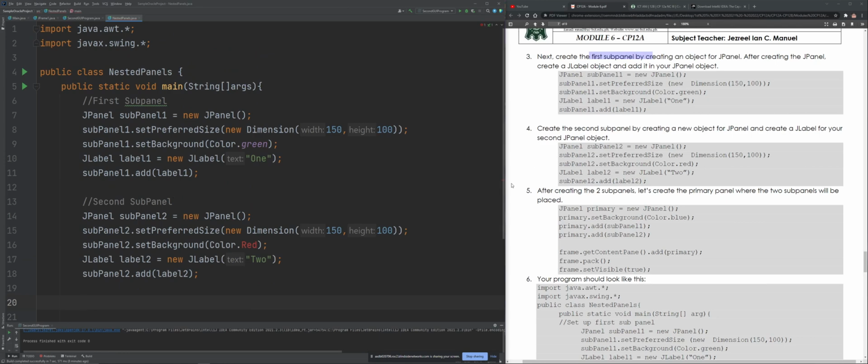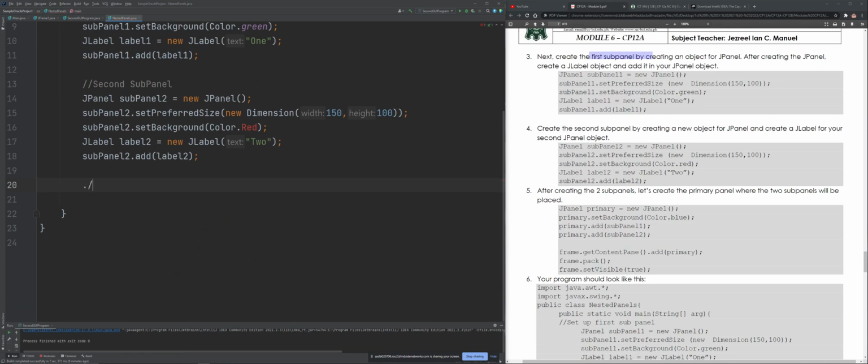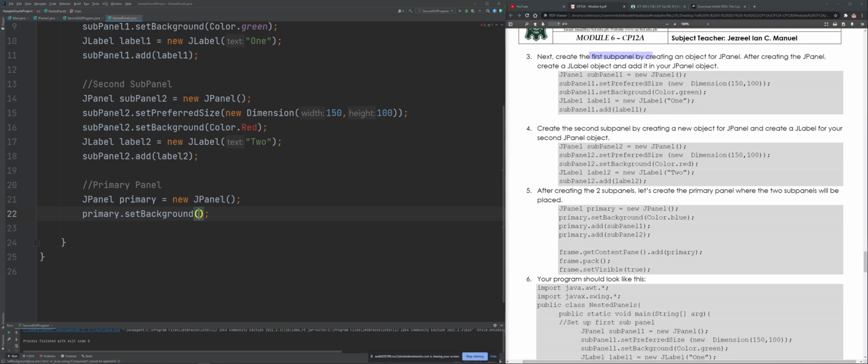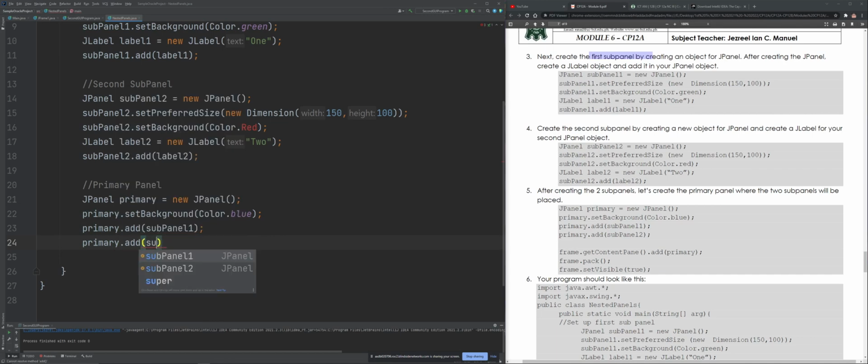And how is that even possible? After creating the two panels, let's create what we call the primary panel where the two subpanels will be placed. So, primary panel. Dito natin ilalagay ngayon yung dalawa. Paano yan? Let's name that as primary equals new JPanel. And let's set its background to color blue. Tapos, lagay natin ngayon si subpanel 1, dot add subpanel 2.